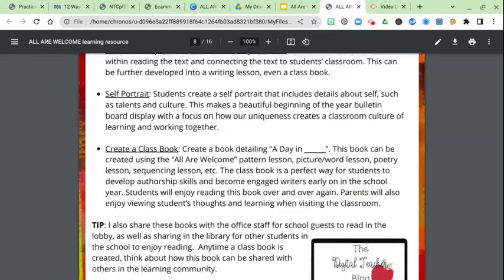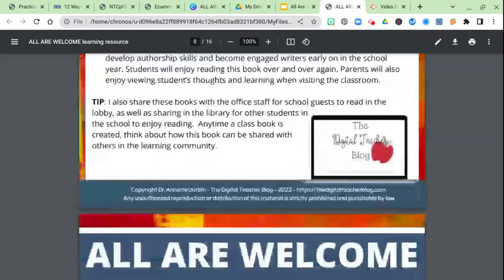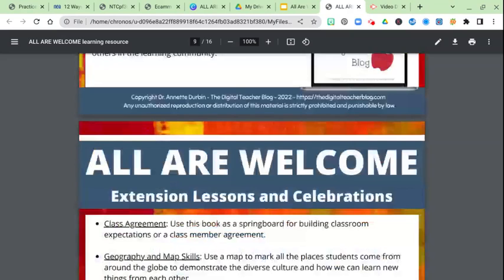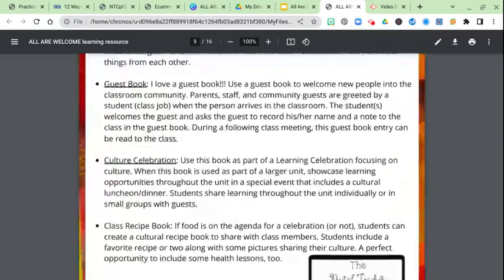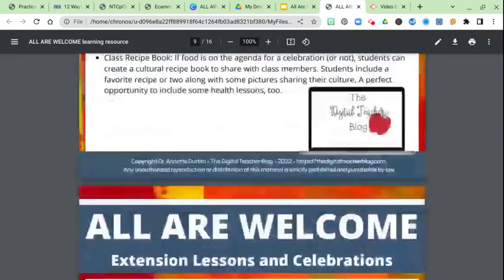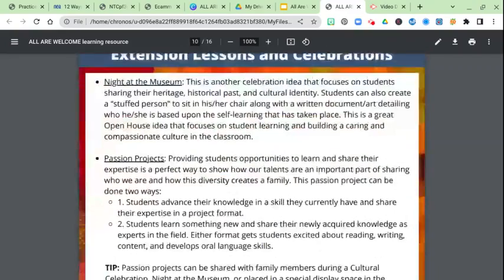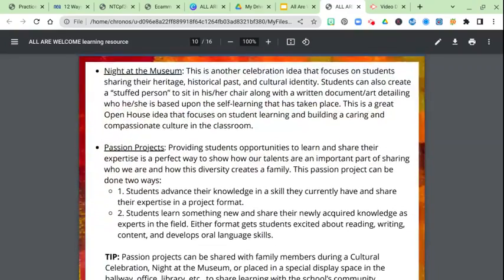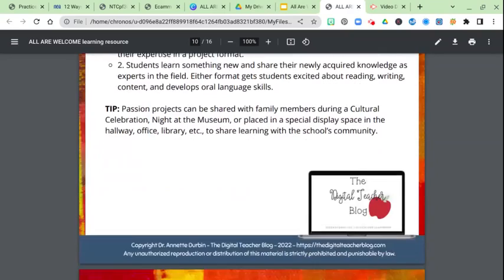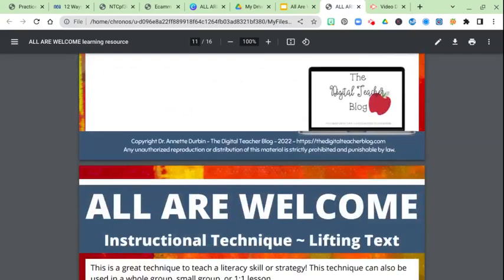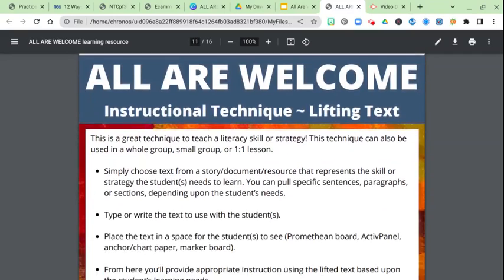with this book, whether this book is a part of one lesson or it's a part of a larger unit that you would do with your students or children. It's a great way to also teach social studies skills and to build your classroom culture as well. I also have 2 different ways that you can use this book as part of a larger unit or celebration, Night at the Museum and Passion Projects, that are great for students to learn about each other.